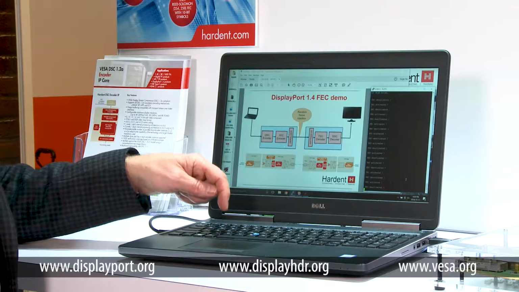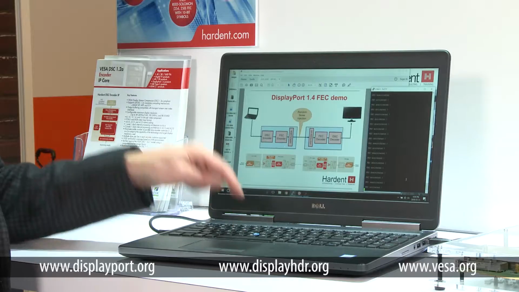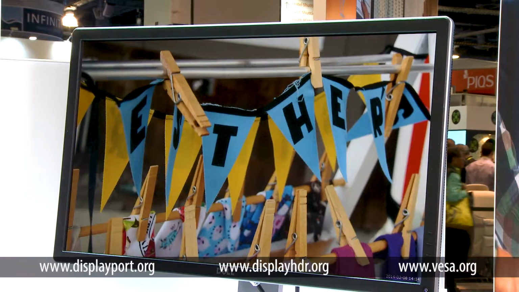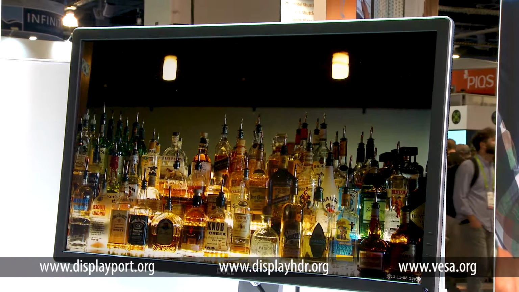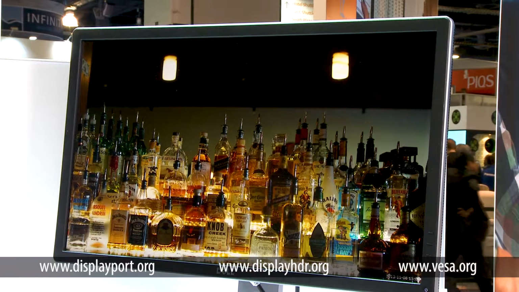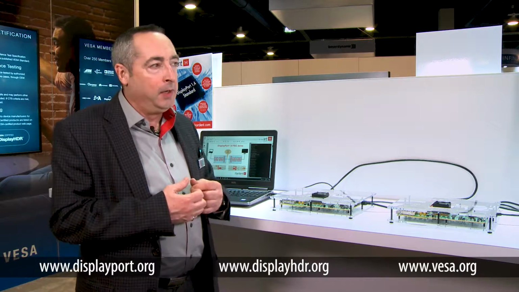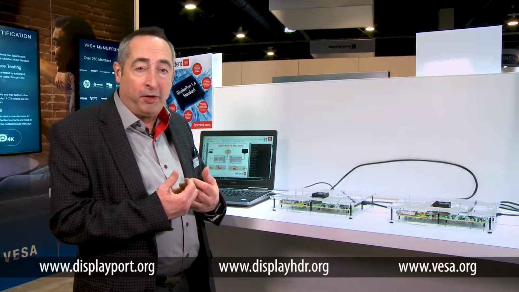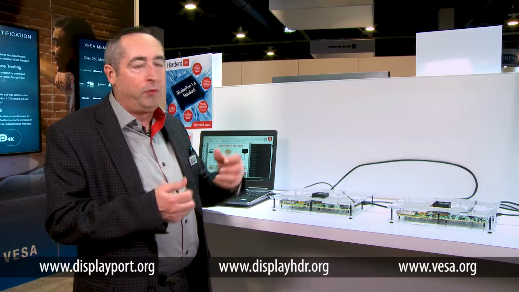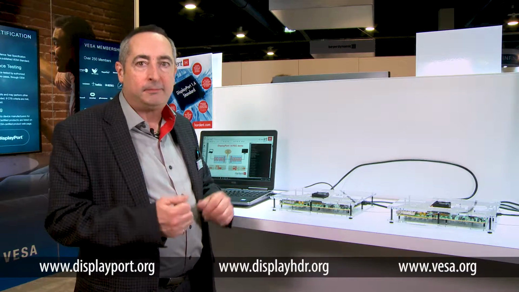So let me show you what happens when we turn on the FEC. As you can see now, the monitors show a rock-solid display. So practically, instead of having an error like this that could occur as often as once every couple of minutes, the FEC that we included in DisplayPort 1.4 will ensure you of a solid display year after year.